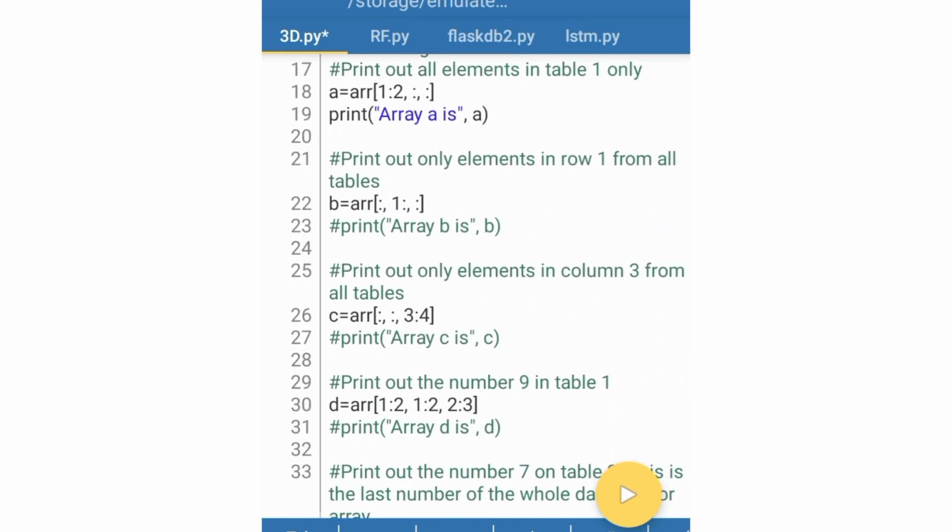So let's see how we are accessing each element in row 1 from all tables. We're printing all the tables, so we don't need to put anything on the first index. Now we're looking at only one row, which is row 1. So we are indexing row 1. We're saying row 1, 2. Take note. We didn't put any other thing. We're supposed to put another number here, let's say row 1 to row 2. But it's not necessary. Why? Because that is the last row.